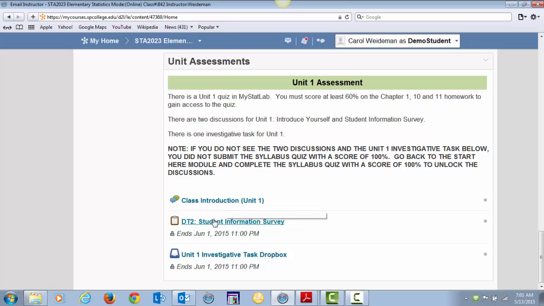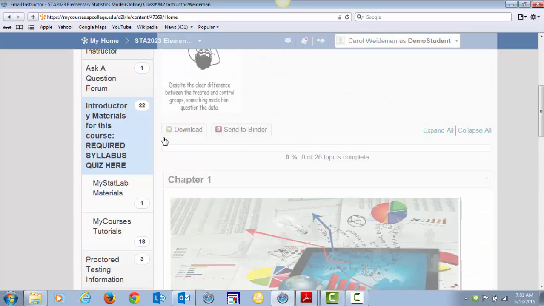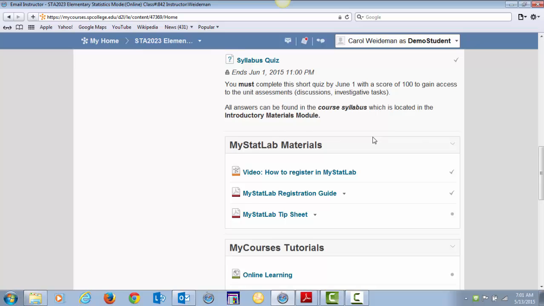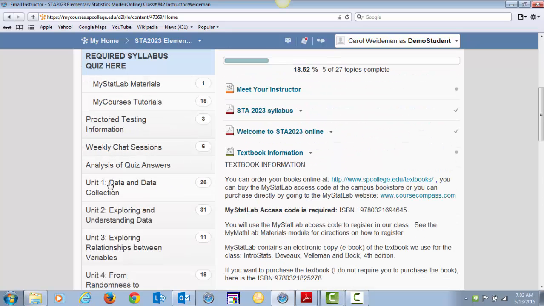discussions, an introduction, and then a short student info survey. Those both count as discussion grades, and then there's 1 Unit 1 investigative task. You need to complete the syllabus quiz, which was back in, let's go back for a second, in the introductory materials folder. Right here, you have to get 100% in order to unlock those assessments within each unit module.